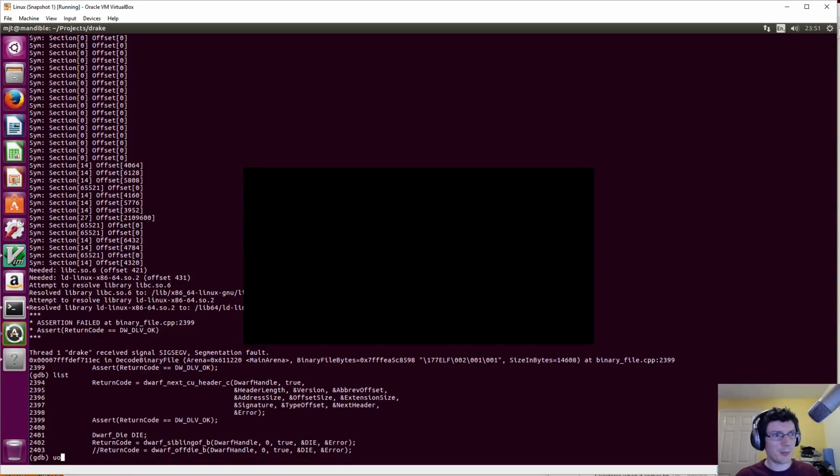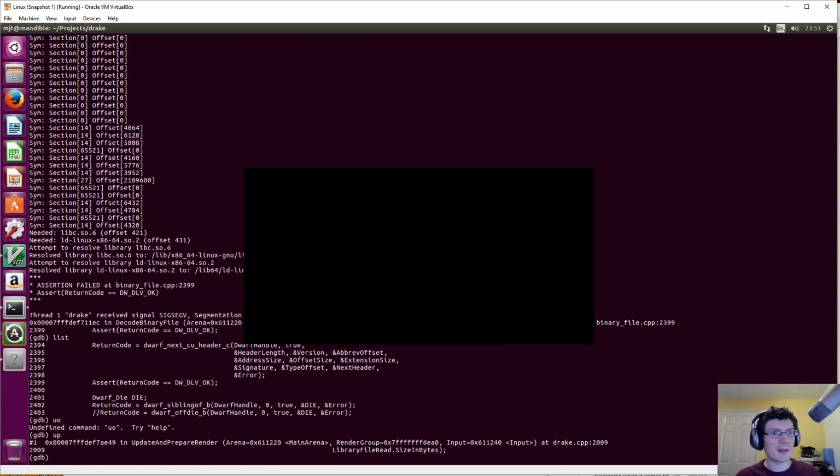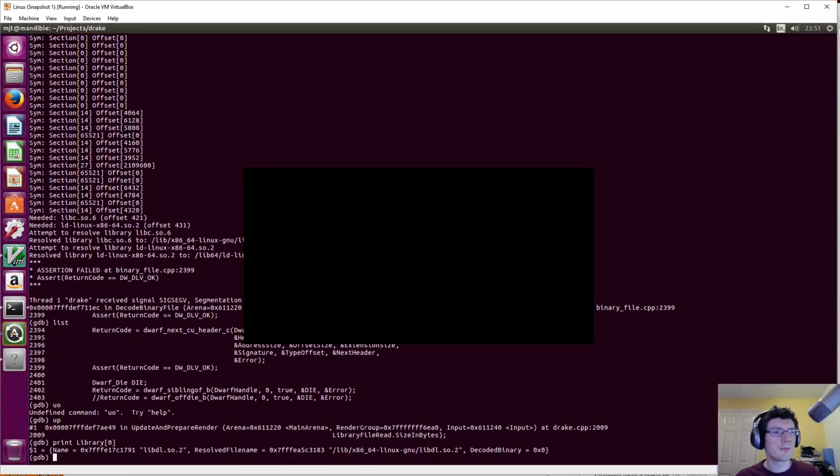So I want to pop up the stack and find out what we are loading here. libdl. And it's failing trying to load the compilation unit information. So I guess we can have a look at that.